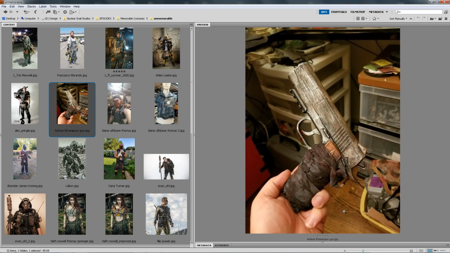A rather generic pistol from Ashkan Sapinur. I'm sorry, I'm butchering everyone's name. You're not the only one whose name I'm butchering, mate. So yeah, your generic gun. What else do you want me to say? This is just the most average gun ever. Yes, great example.